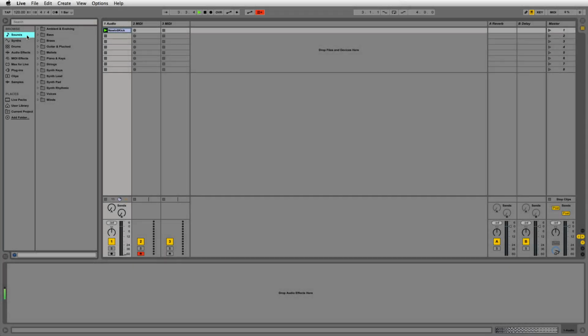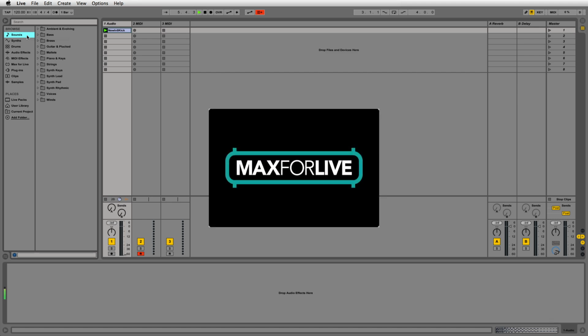In this video, we're going to walk you through the mechanics of programming in the Max environment inside Ableton Live. In Max for Live, we work with devices. A device is like a plugin in Live, except that we can edit it and change how it works.